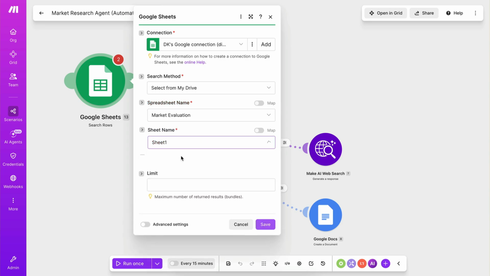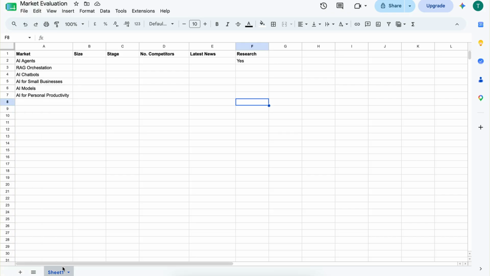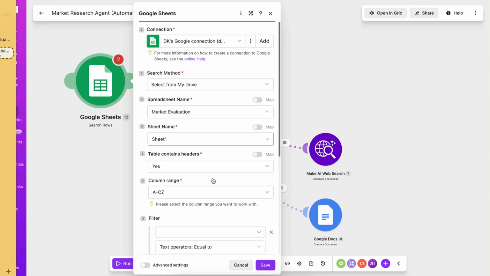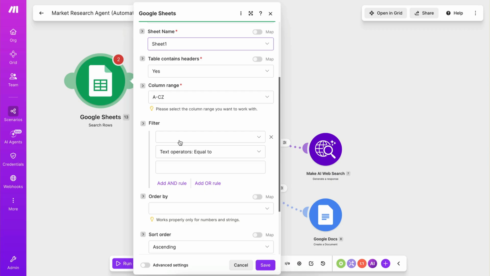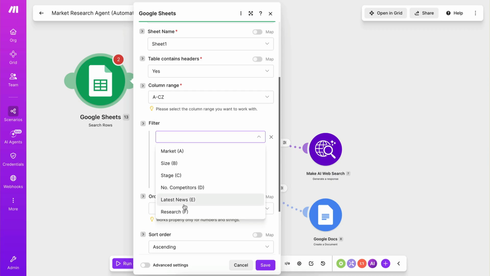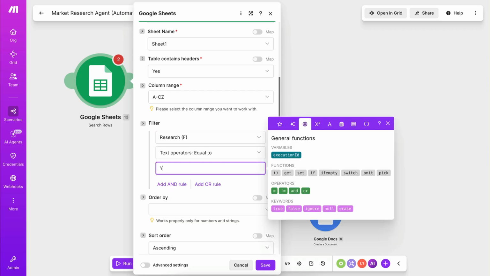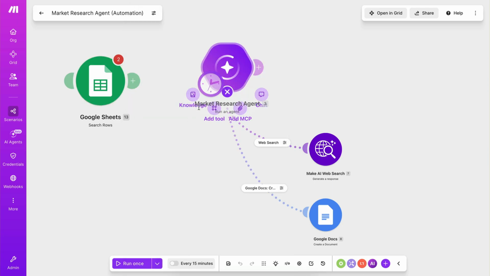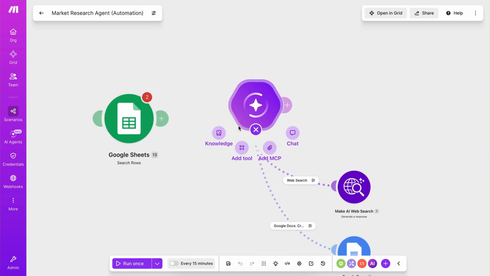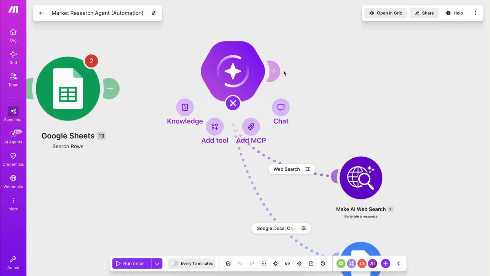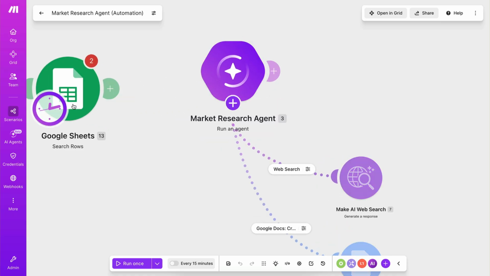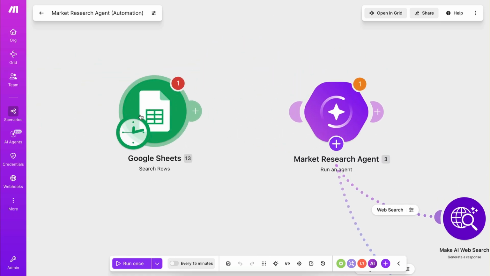Sheet name will be sheet 1. That's the name of the sheet, as you can see here. And then the condition for the row to be retrieved is that the research is equal to yes. And then what I need to do is move this clock icon, sorry about that, from the agent to the Google Sheet module, because this will now be the trigger of the scenario.